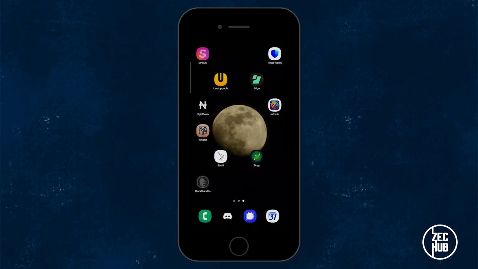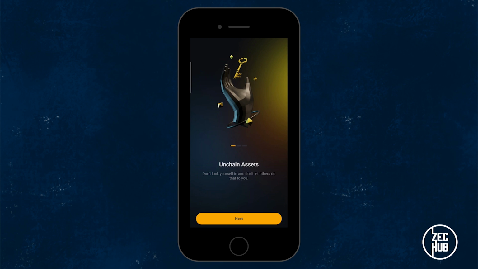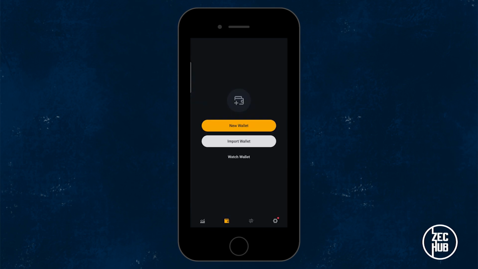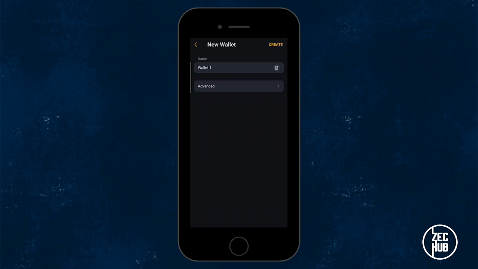First wallet to showcase is Unstoppable. Let's go ahead and open it up. First thing you see is cool graphics: unchained assets, go borderless, stay private. And let's see here. So we're going to create a new wallet. We got to agree to the terms, and let's check the advanced mode. You could choose 12 or 24 word recovery phrase. I'll keep it simple. Go ahead and create.